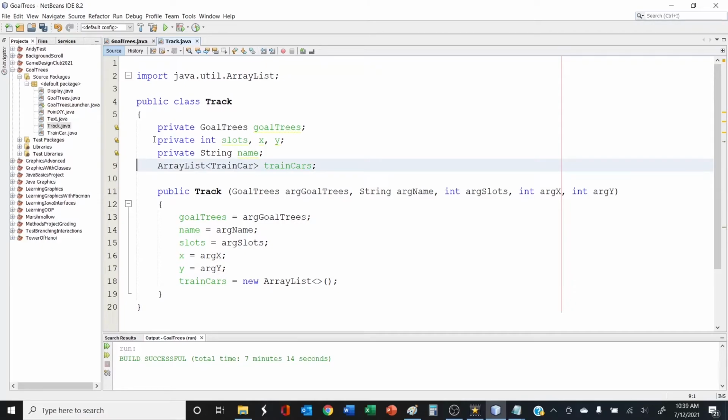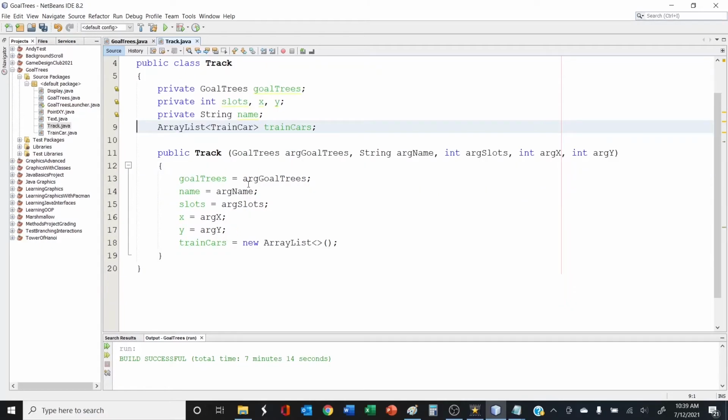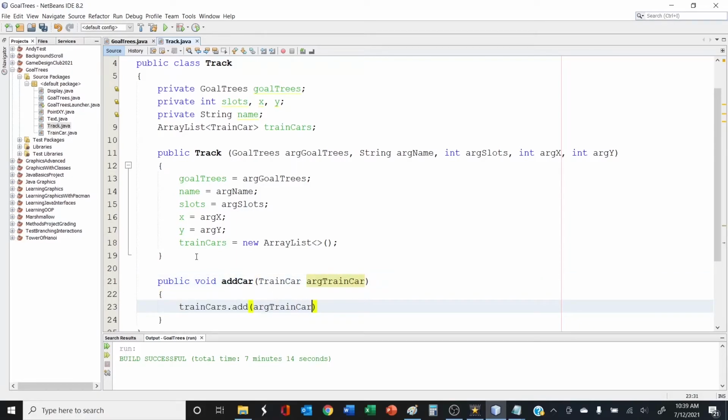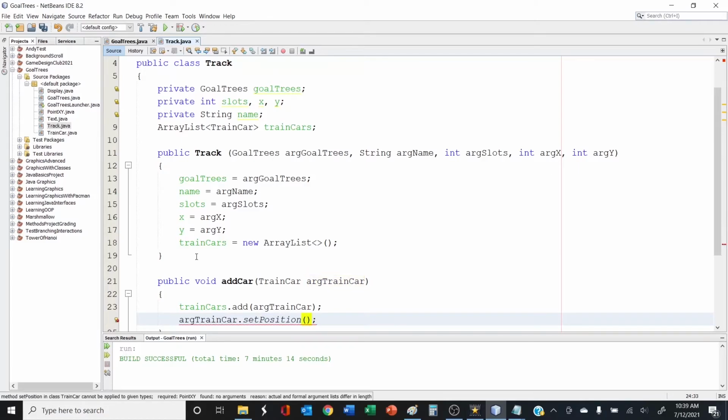All right, now, what are we going to need to do inside this track? What are some of the methods that we're going to need? Well, we're going to need the ability to add a train car to the track. So let's create one of those methods. And let's see, we're also going to have to tell this car the position where it's going to be. Remember, because a train car needs to know its position. So when we add a train car to this track, we need to let this train car know. Let's set its position, and let's create a new point.